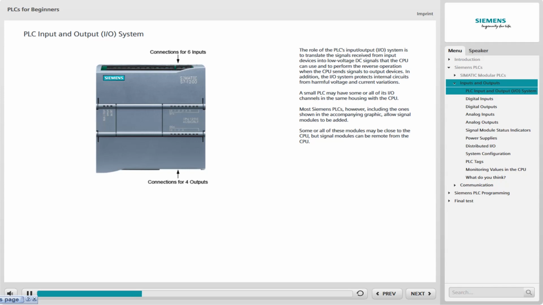A small PLC may have some or all of its I/O channels in the same housing with the CPU. For example, the accompanying graphic shows a CPU 1211C with 6 onboard connections for inputs and 4 onboard connections for outputs. This S7-1200 CPU model also permits a small signal board to be added internally for some I/O expansion, but does not permit the addition of external signal modules.